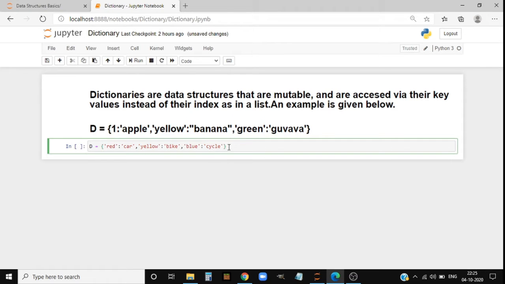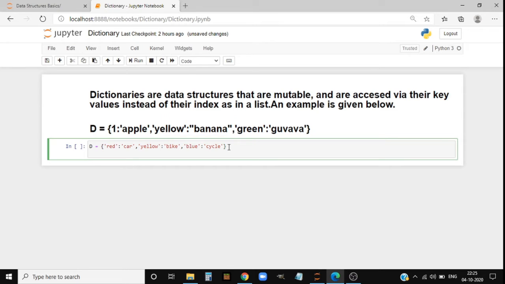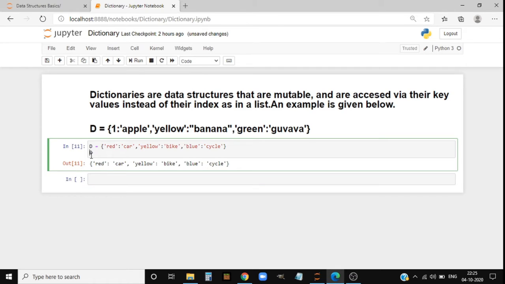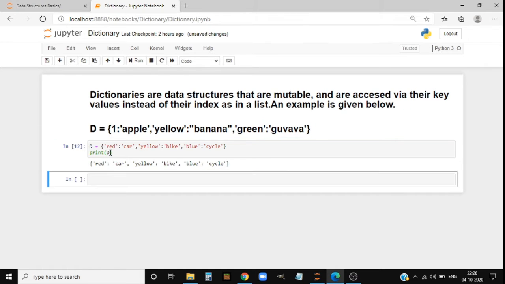Now when I come down and write, you can either write D or print D. When I write D, you can see the dictionary comes here. Now what will happen if I write print D? Let's write print and D. When I run it, it comes the same. This is how you make a dictionary.